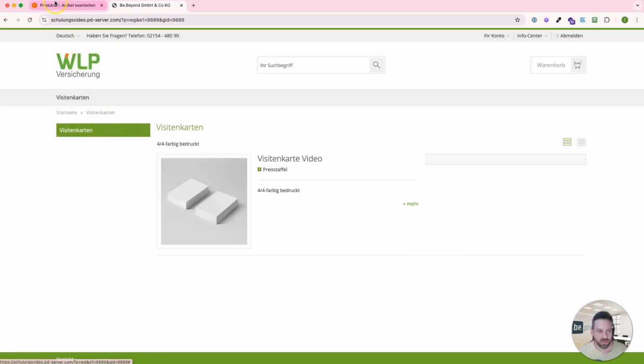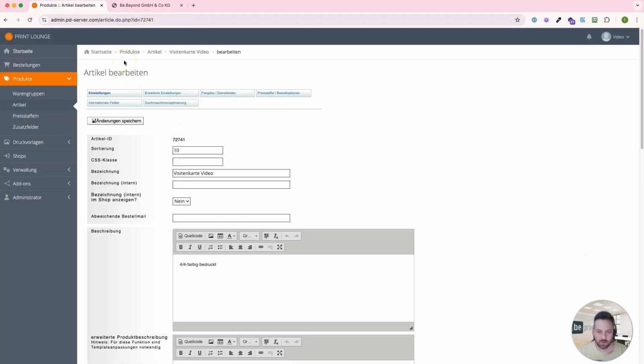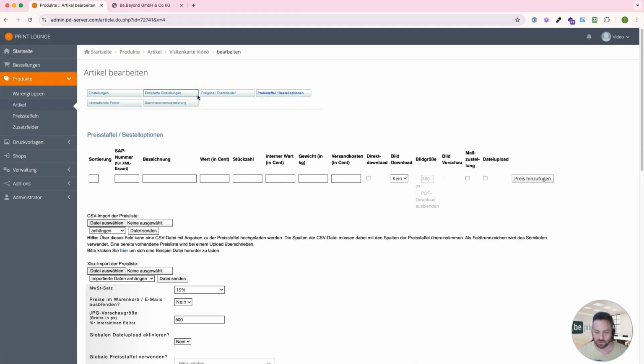For this, let's switch back to the backend, back to our product, and here we have the tab Price Tier Order Options. This is the place where you can set up a price tier. Let's take a look at the fixed price tier as the first step. We have the option to activate either a fixed price tier or a free quantity input.